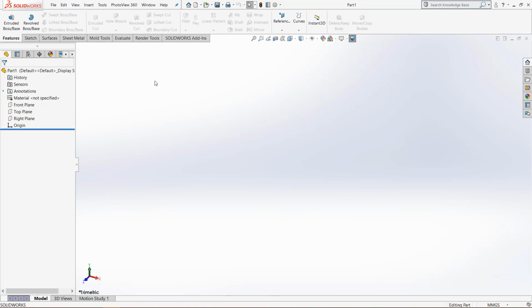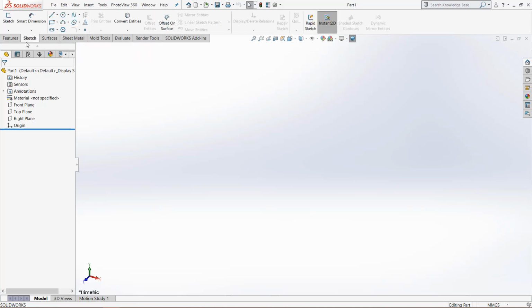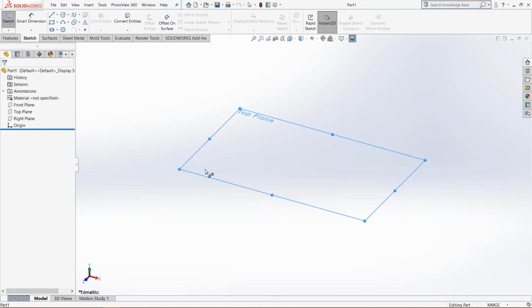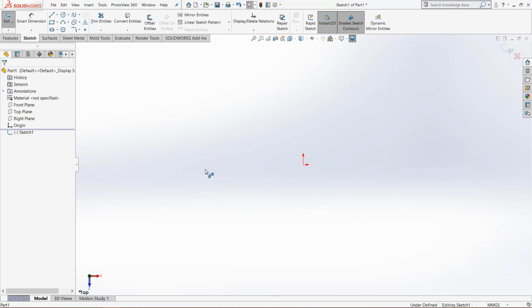SOLIDWORKS uses things called sketches, which are two-dimensional things we create. And then you can use these features up here to make them into 3D models. Click sketch, and click sketch again. Now the prompt tells you to select a plane on which to create a sketch for the entity. Let's use the top plane. When you click the top plane, it will orient the camera to be normal to the top plane. And you are ready to start creating this sketch.